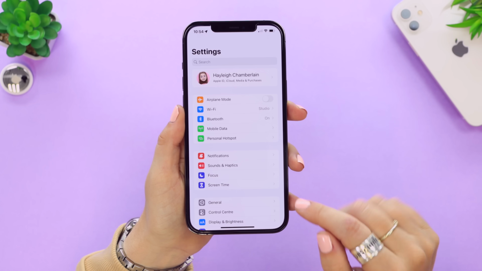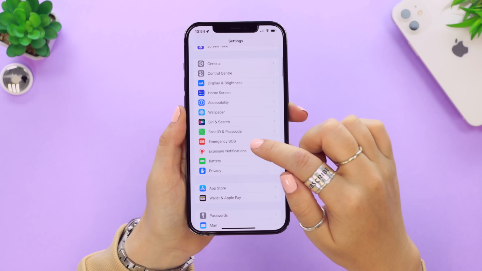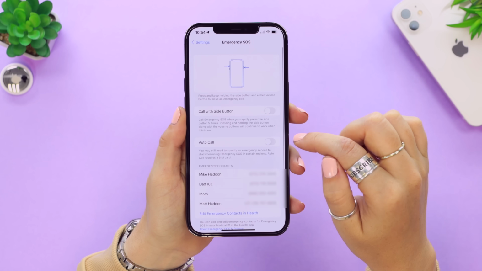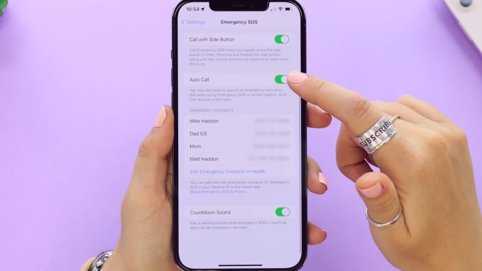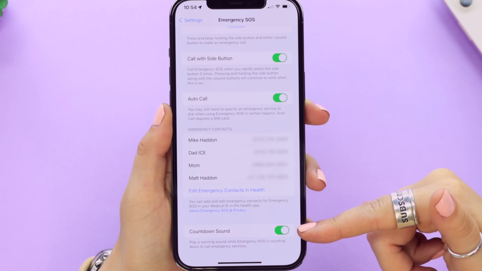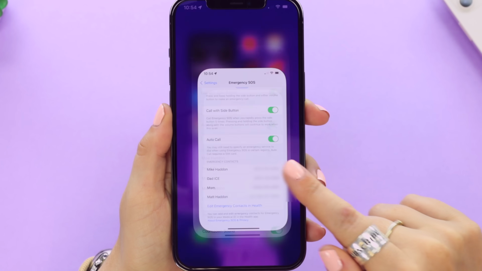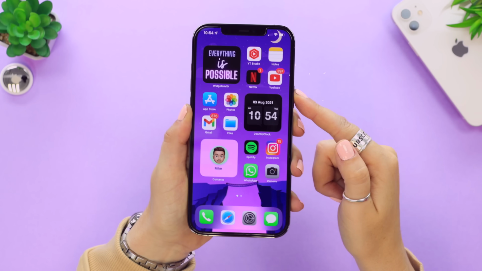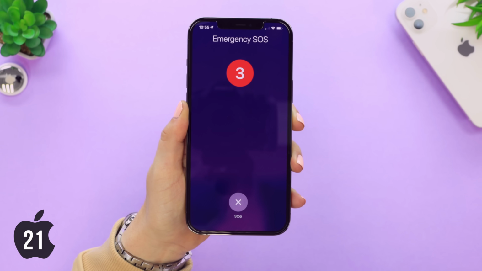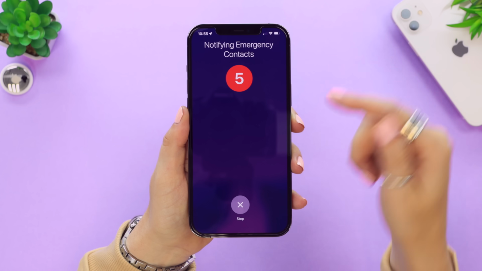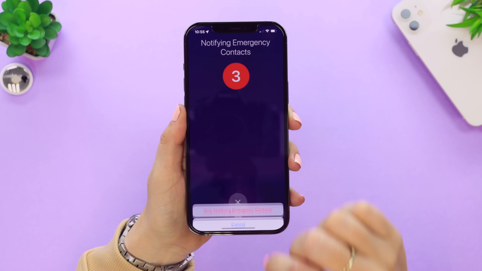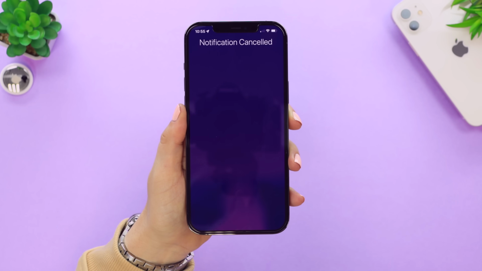Absolutely everyone with an iPhone should head into settings and activate this under emergency SOS. What you do is toggle on these two options, then scroll down and make sure countdown sound is also toggled on. Then what happens in future, if ever you're in an emergency, click the lock button 5 times and this alarm will start sounding. In 3 seconds, it'll phone your emergency services, and if you cancel that call, it'll then notify all your emergency contacts.